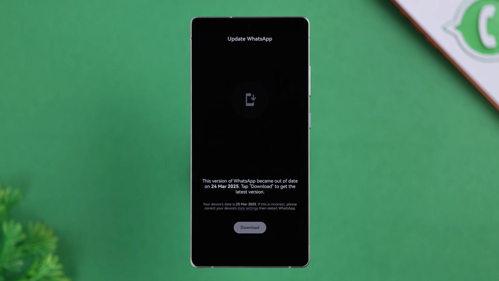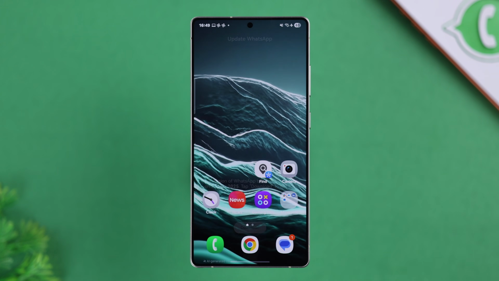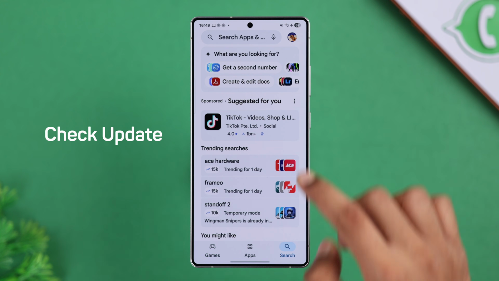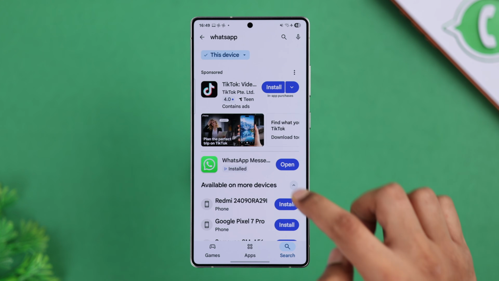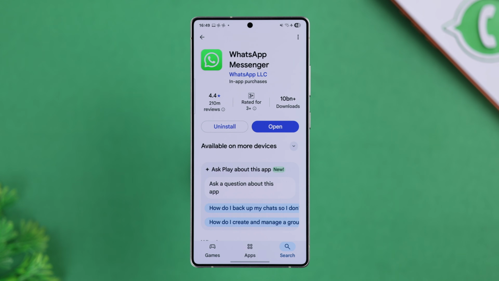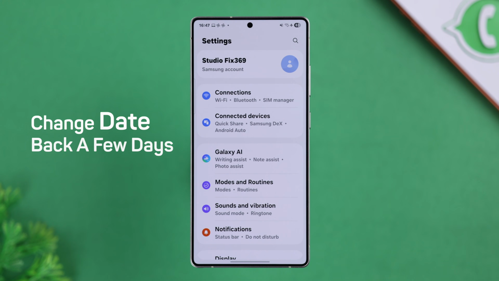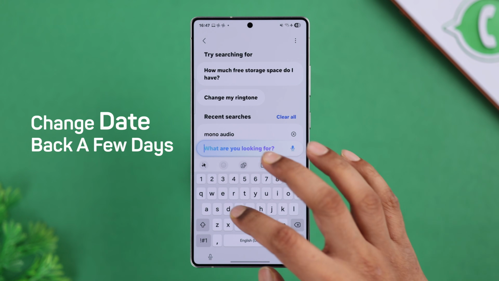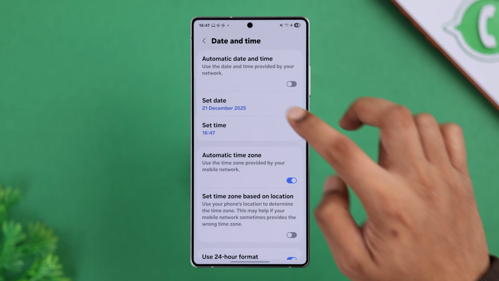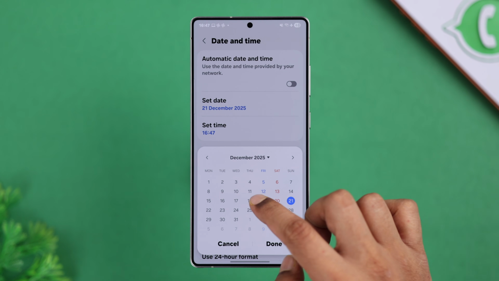And if it says your WhatsApp version is out of date, then first of all, just open the App Store or Play Store and make sure your WhatsApp doesn't show any updates pending. If it's updated, but it still shows the error, then next, a fix that has worked for a lot of users is changing back the device's date by 2 days from the date that's shown on the error message.